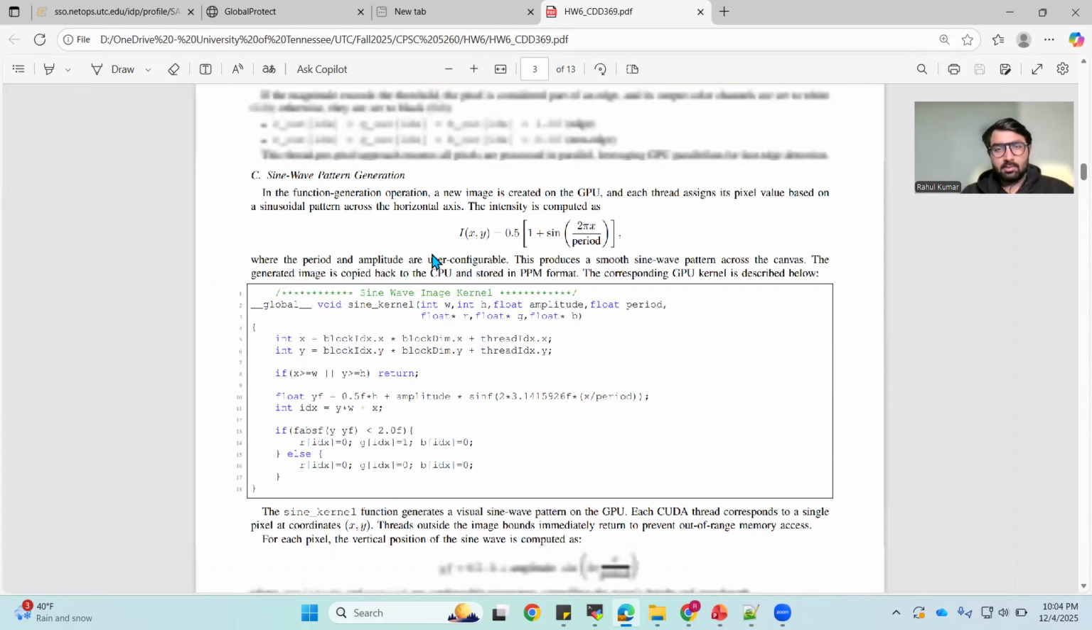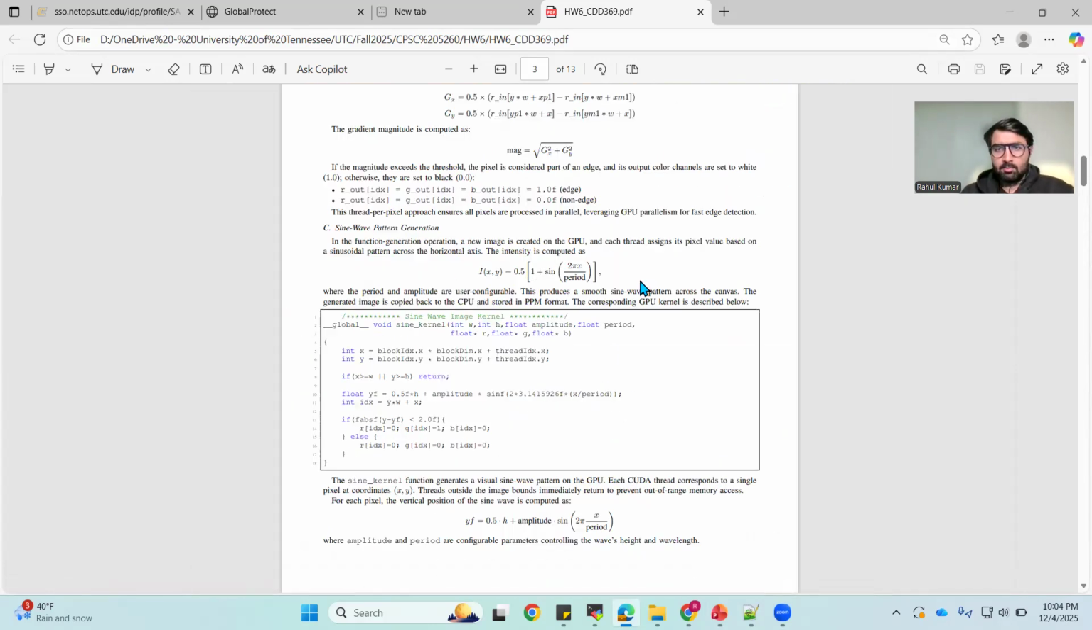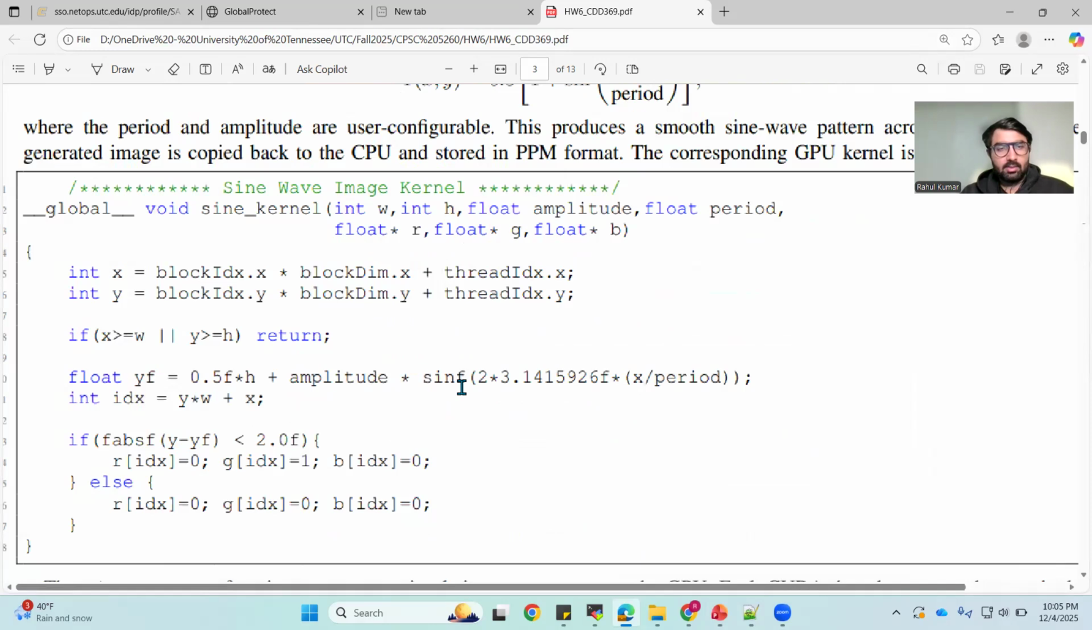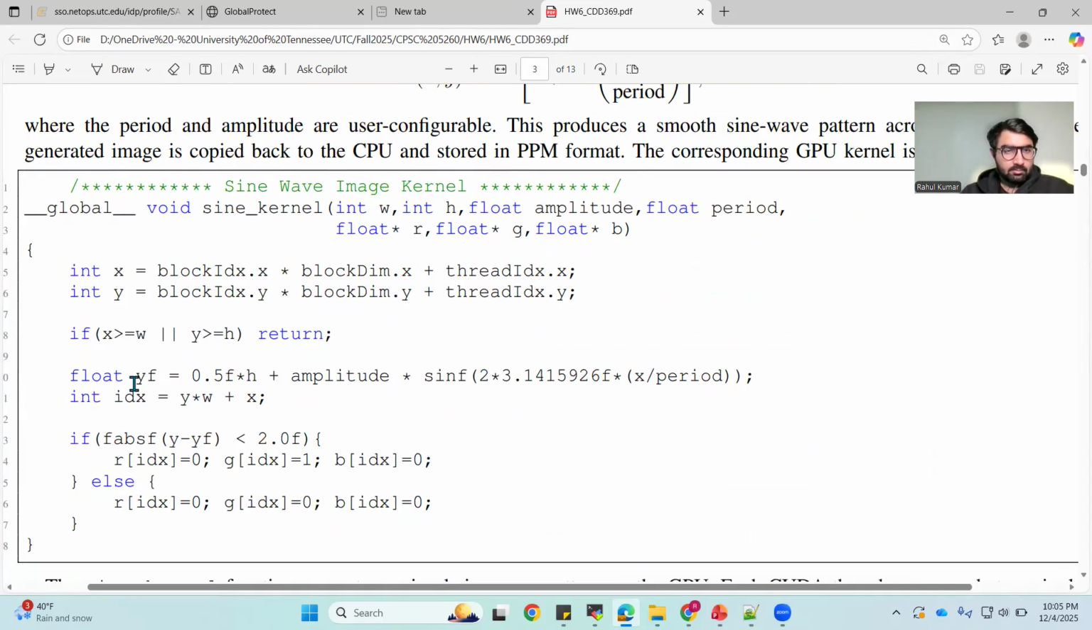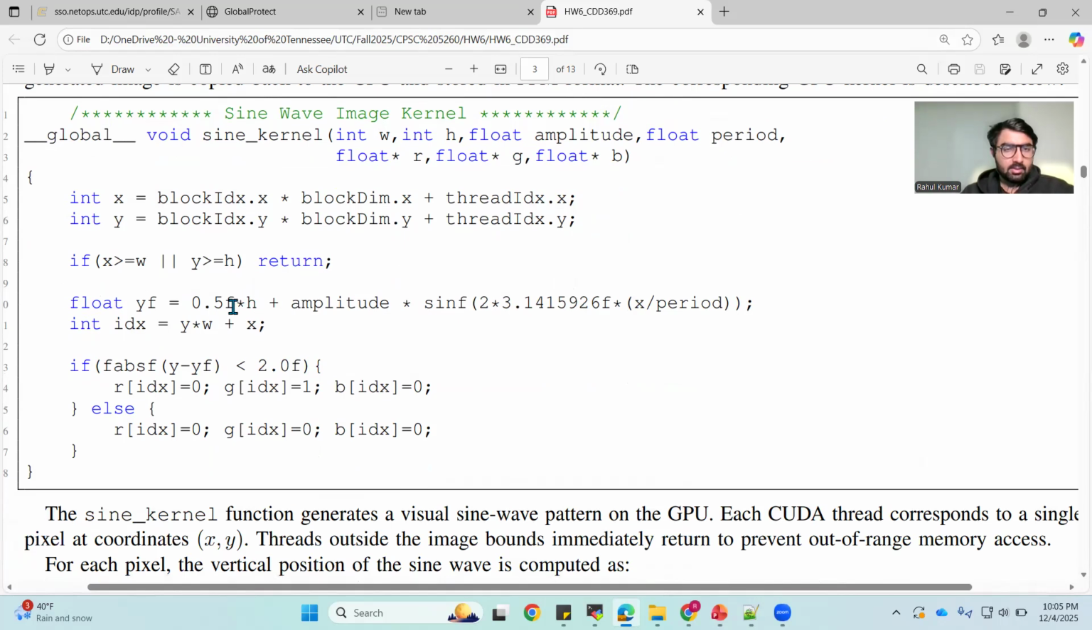And the third one is the sine wave. We are basically removing all the RGB data, and at the center of your image, we're constructing a sine wave with user-defined amplitude and period. This can be seen over here. You can see amplitude is defined, and it takes half of the height. It starts from there.